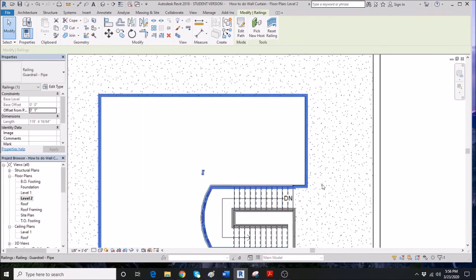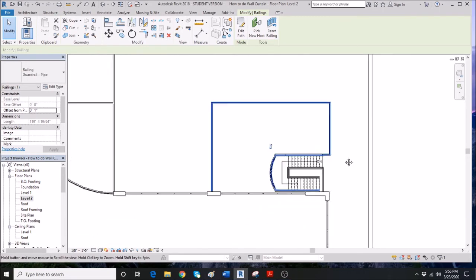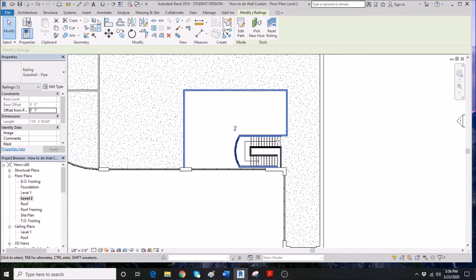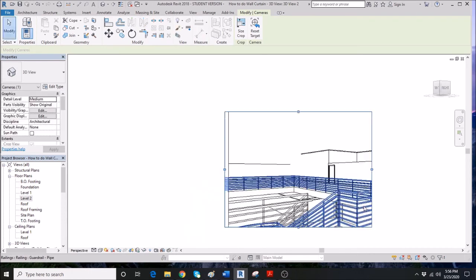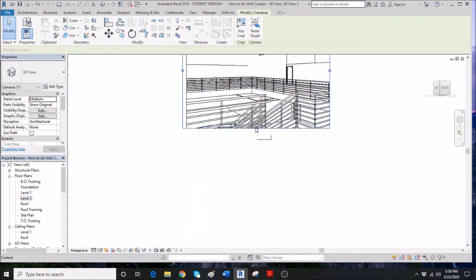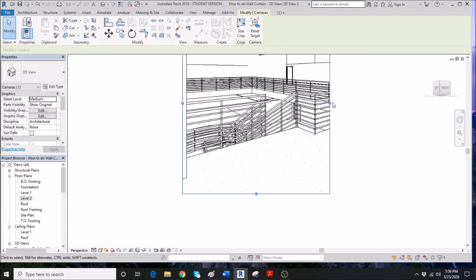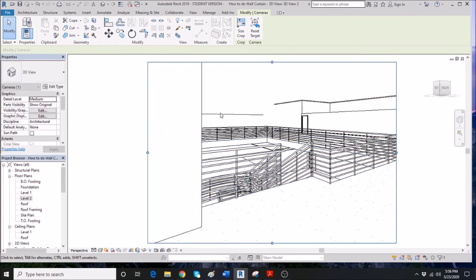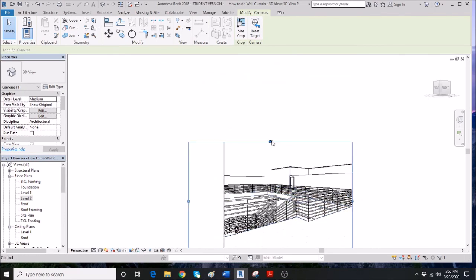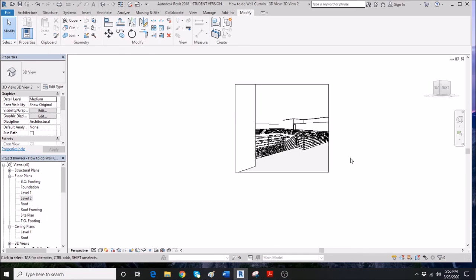So let's take a look at how it looks. Let me just save it first. And I want you to look from here going in this direction. Alright, so this is how it looks for your stair right now. Alright, so that's how you created the stair.